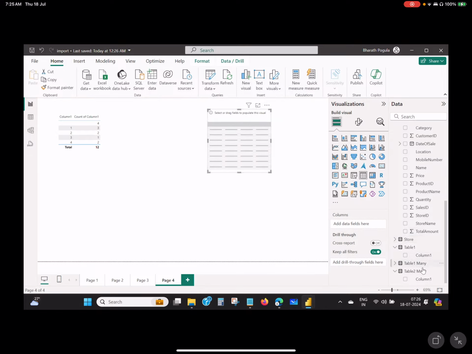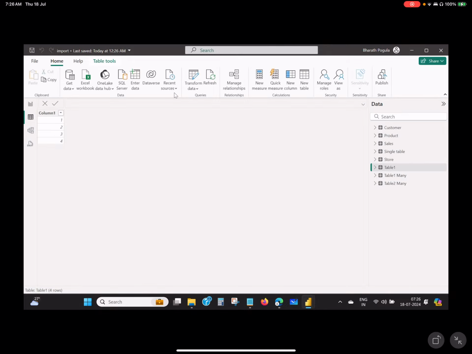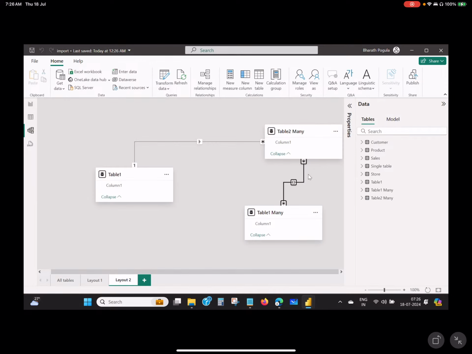I'll take the same table, 2 columns, and right. Now if you see in table 1, the one-to-many, which is a dimension table again, it has a distinct value, but it has many values. For every reference, there are many references. For one in table 2, there are multiple references, right? So if you see the relationship, this is a many-to-many.